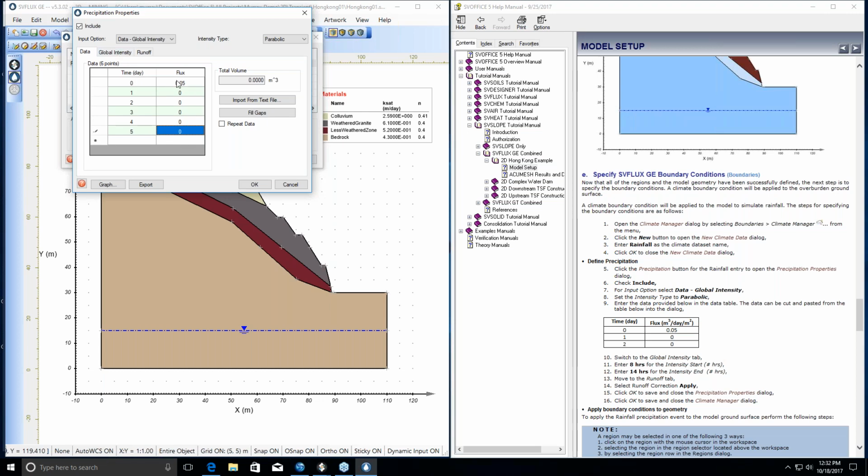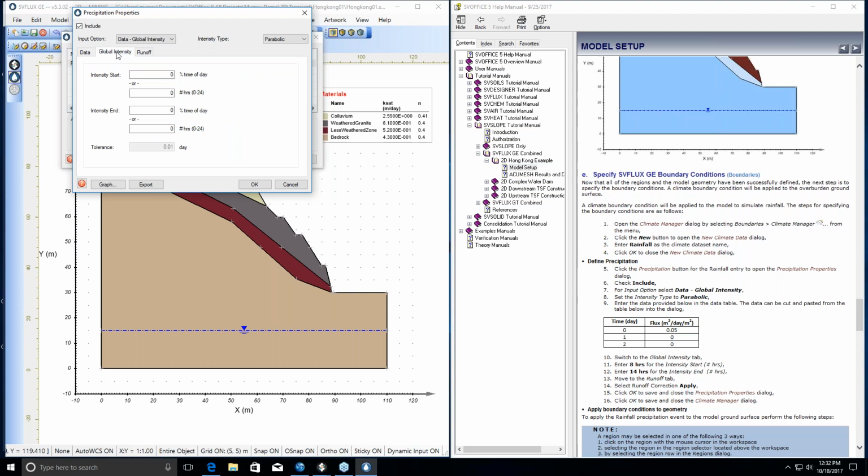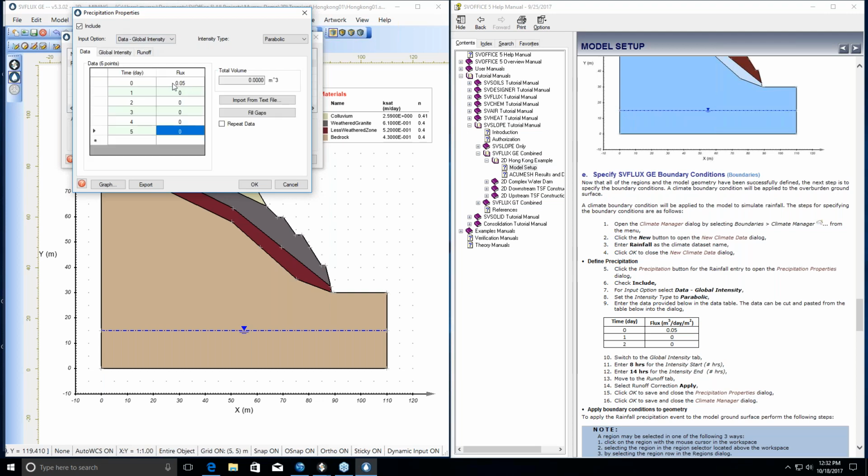So this rainfall event has an intensity that we have to specify. What we've done is set all data as global intensity. In other words, every rainfall event has the same intensity. And by intensity, we mean, when we specify a flux of 0.05, does that happen over the entire day, a 24-hour period, or is that a huge rainfall just within a half hour? So that's what intensity defines.